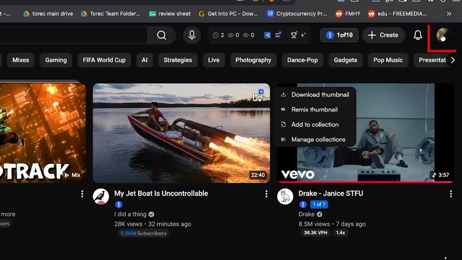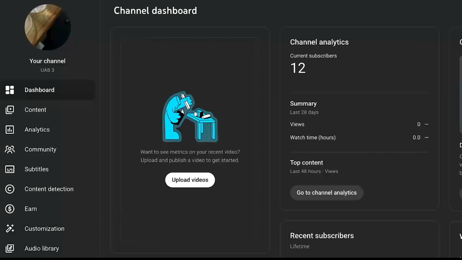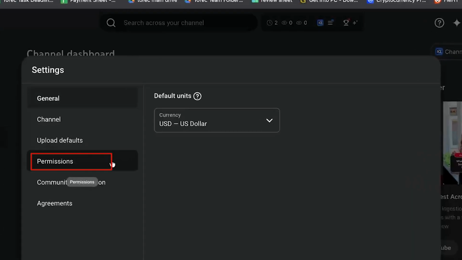For that, you can click on the profile picture at the top right of your screen and click on YouTube Studio over here. Inside of YouTube Studio, click on the settings option at the bottom left corner. And then click on the option over here where it says permissions.